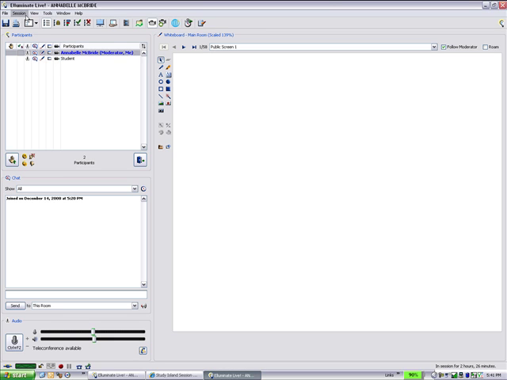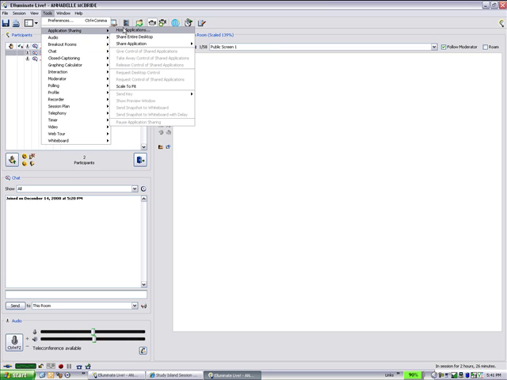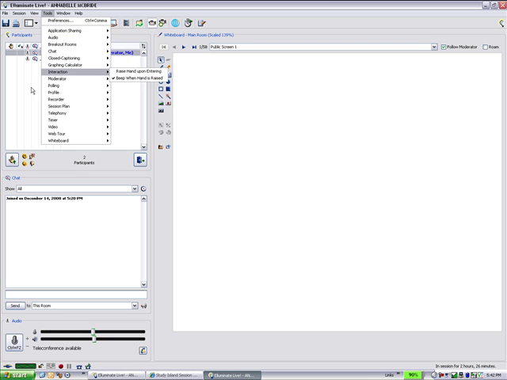I'm going to go up here to the top and it says Tools. We'll go to Application Sharing, and the option that I want to do is not highlighted. It's in gray. It says Give Control of Shared Applications. That's because I have not chosen the student that I want to work on the website. Plus I don't have the website loaded, so we'll have to go back.